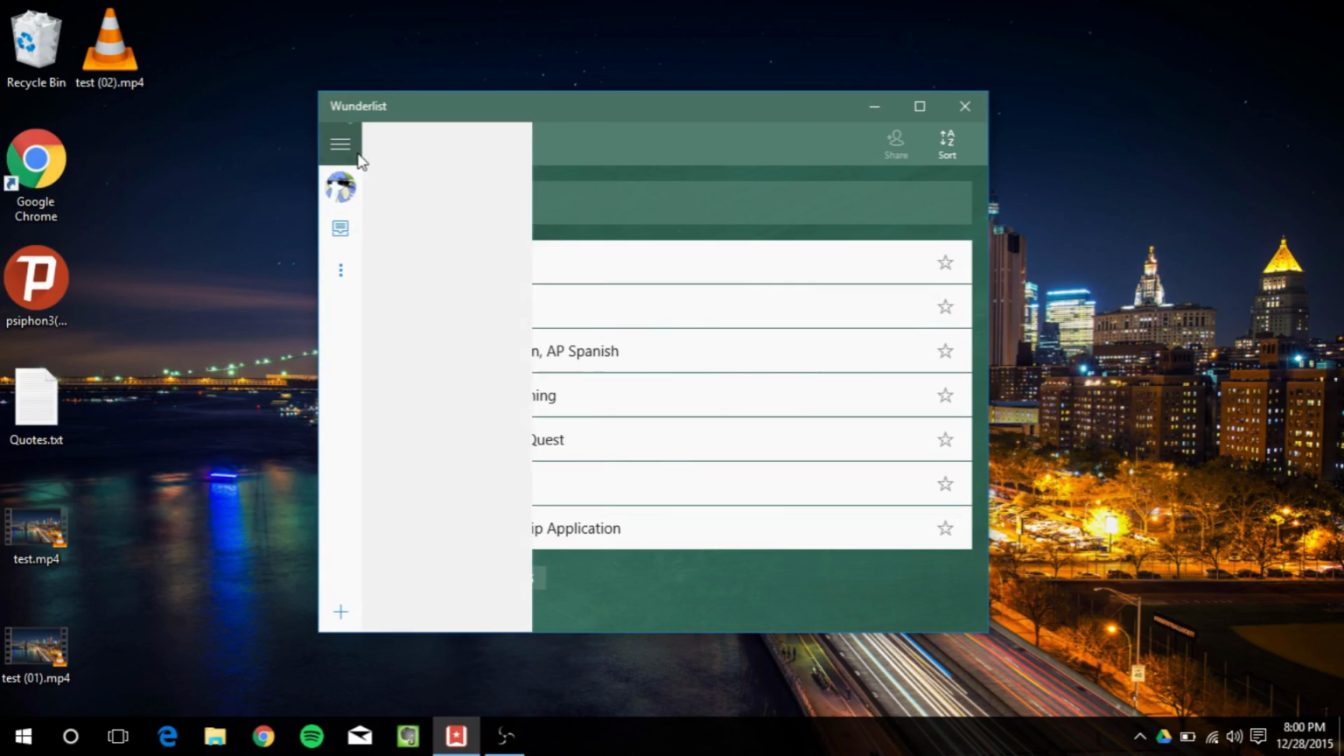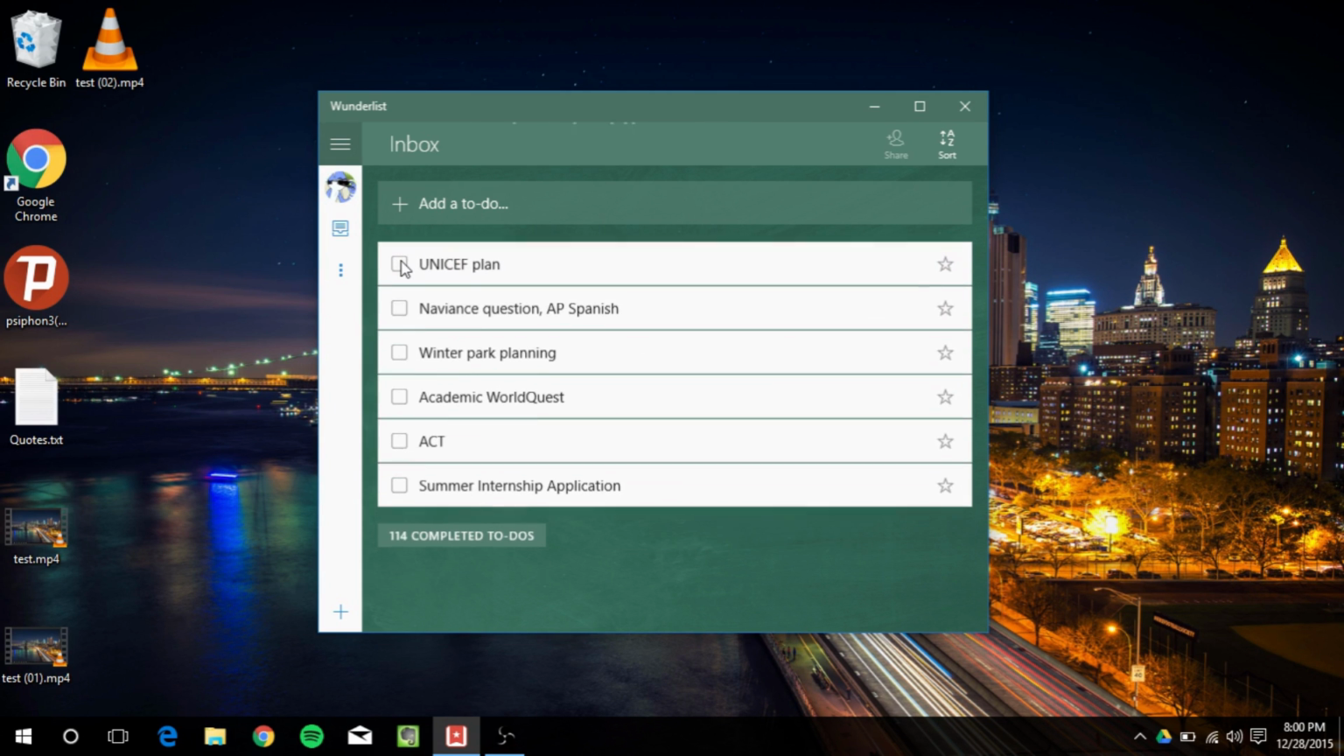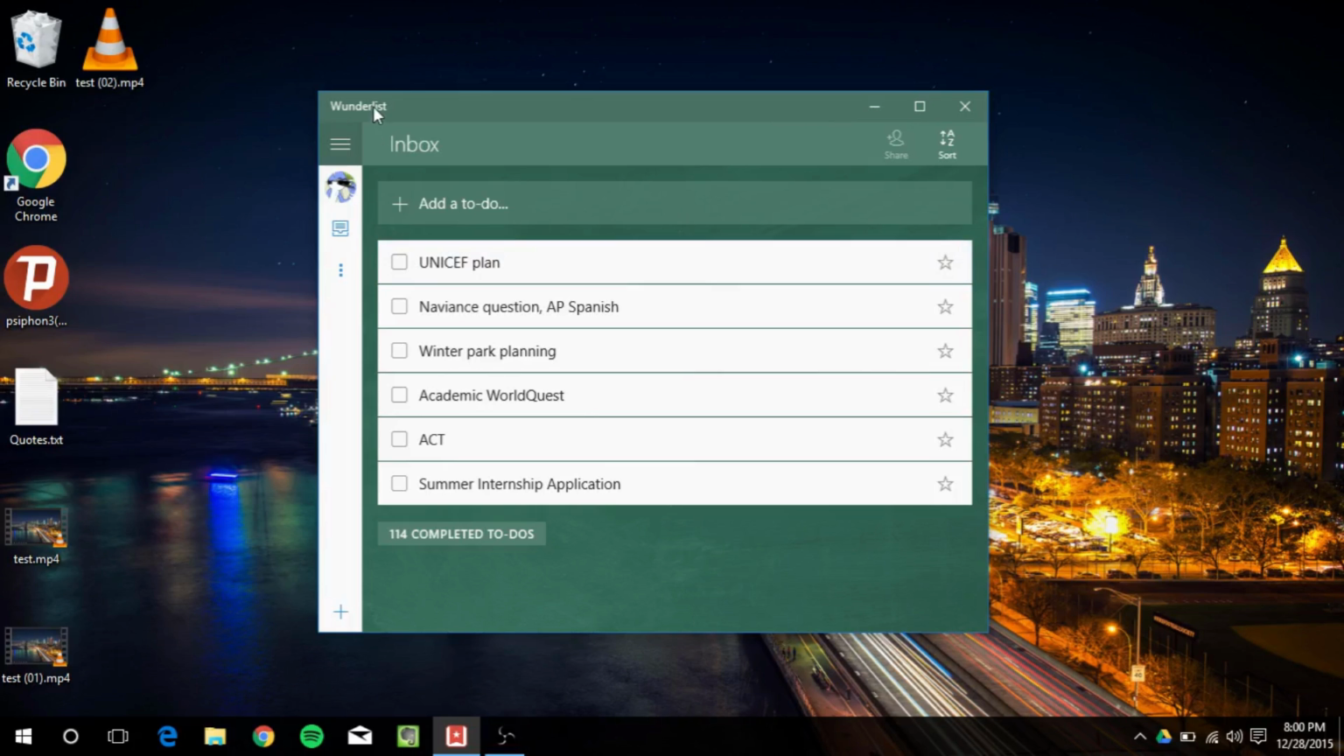So overall, this is pretty simplistic. As you can see right there, a glitch. I just crossed that off and it came back. So it is glitchy, but overall the functionality is pretty good.